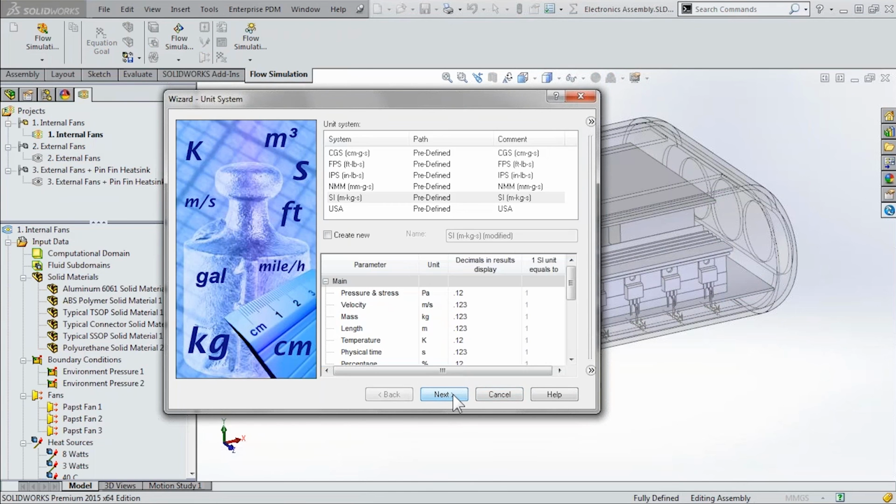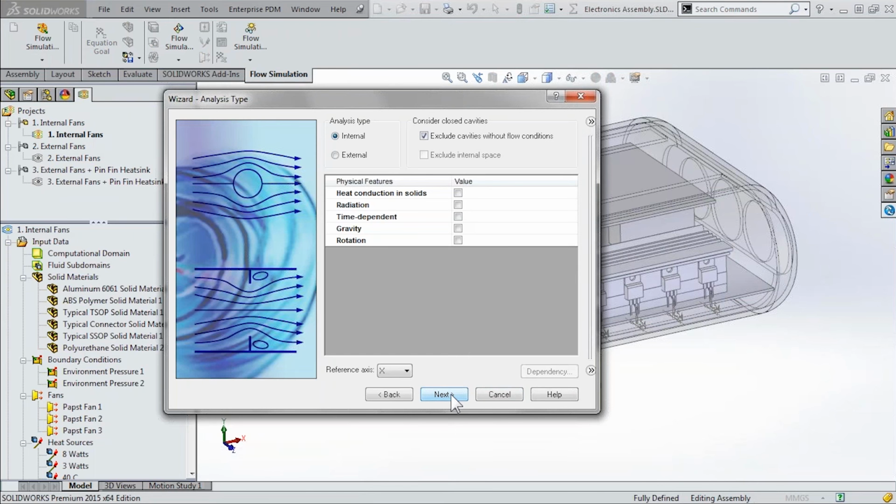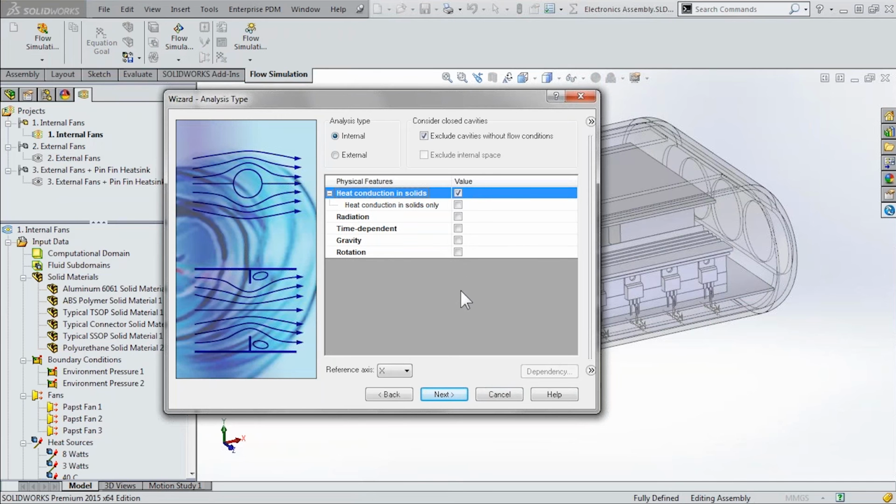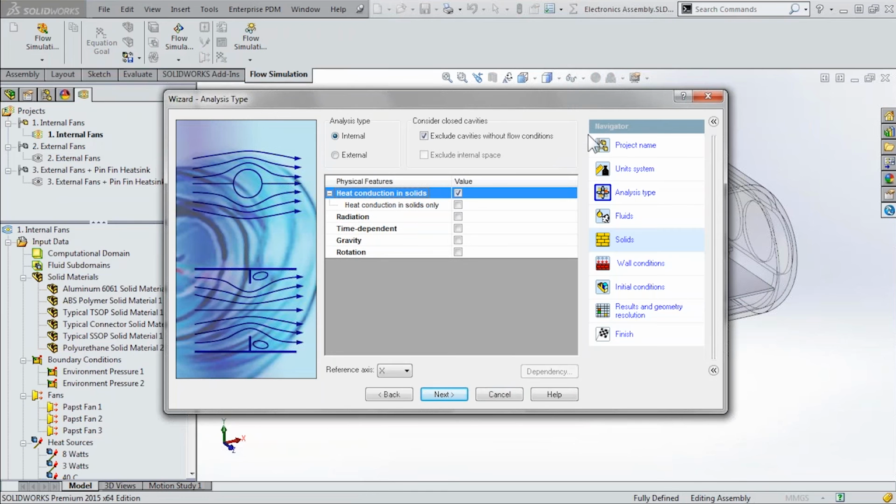Give it a project name, which configuration we're using, what units we're using, the type of analysis. So for something like this, I would think that we would have heat conduction inside solids. Keep in mind, this is just walking us through a number of steps as we go along. So for radiation, time-dependent, gravity, rotation, those don't apply here. I know we have some fans, but we do have some fan curves that we will be able to apply.